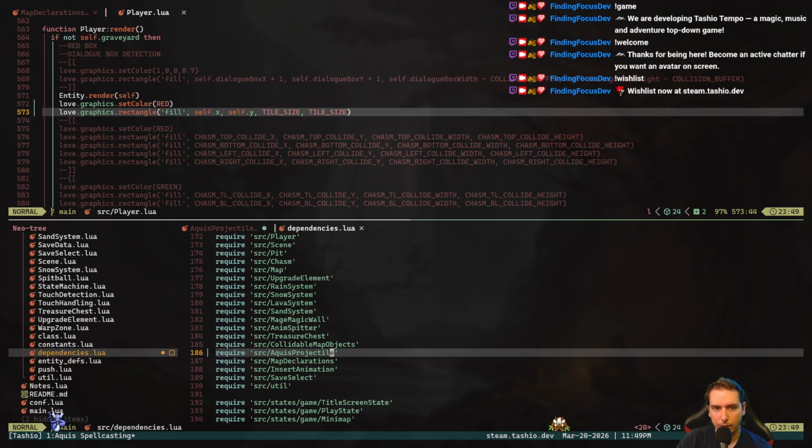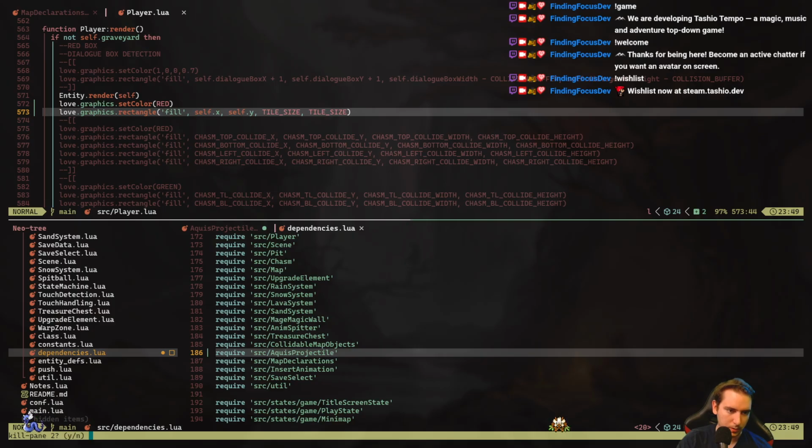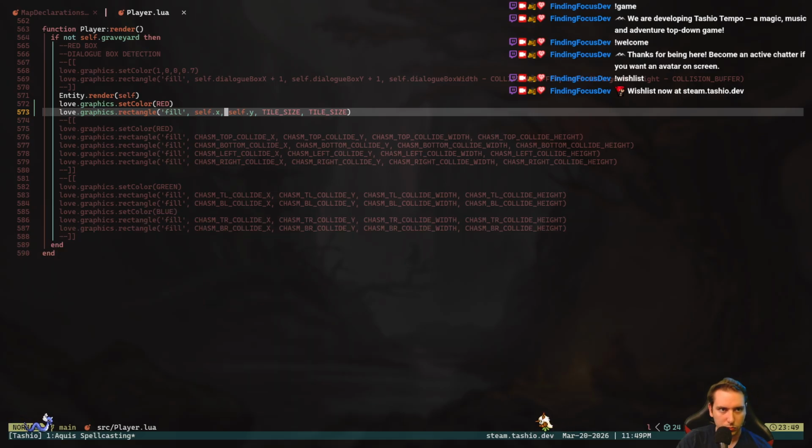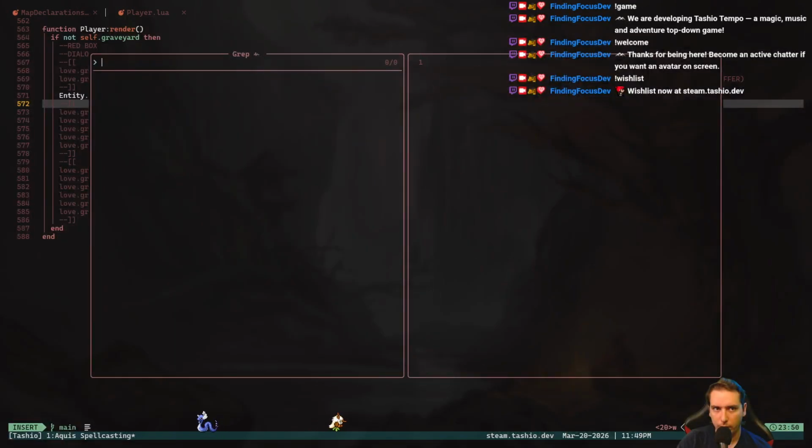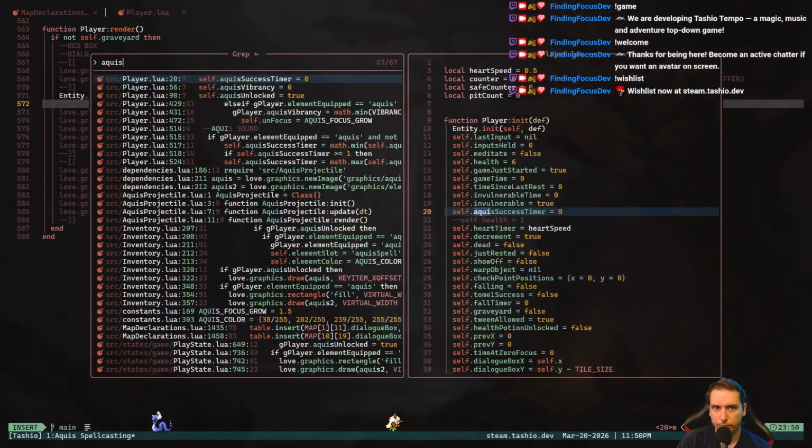But now that we have that, we can probably start to use it. So we might as well just take this out. In our player, actually I don't know where this is. It's probably wherever we're playing the sound for the Aquis spellcast, which I don't know where it is.